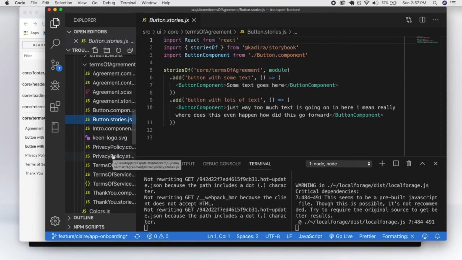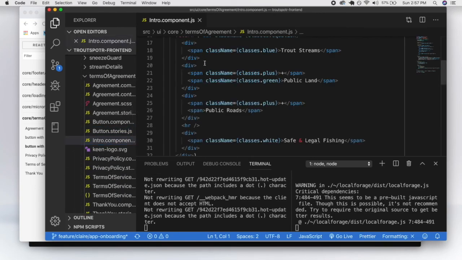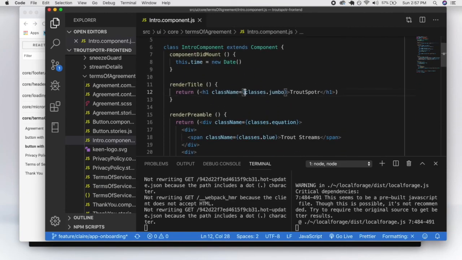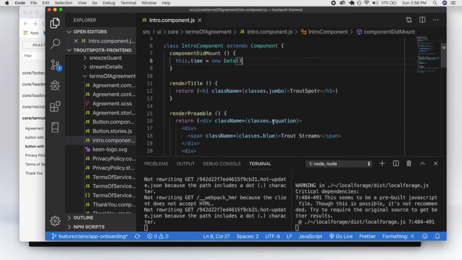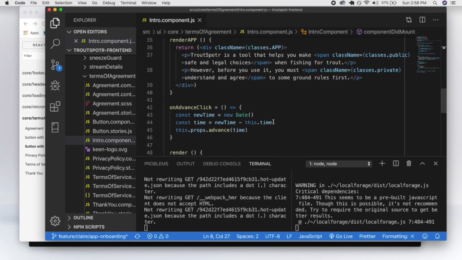So let's go back to the intro. As you can see, he's using an interesting structure wherein the classes, their names are going by classes from the SCSS. So it's coming from agreement. So that's great. We can see where this comes from. And then he labeled them like jumbo, plus green. Yeah, so there's a lot going on.